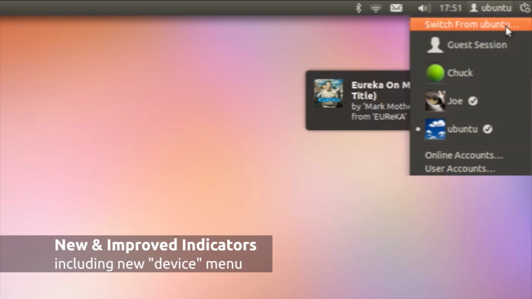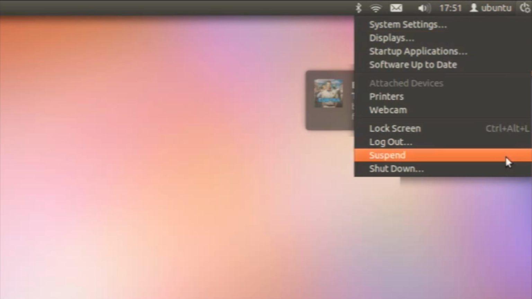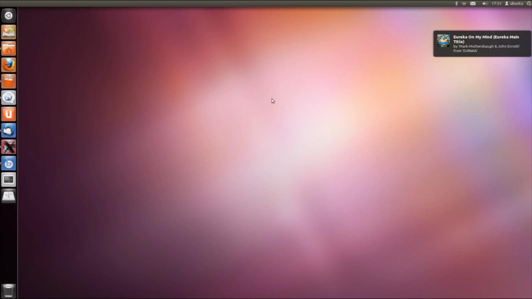You'll also see pretty cool little photos there. That's the device menu. That's looking pretty cool.